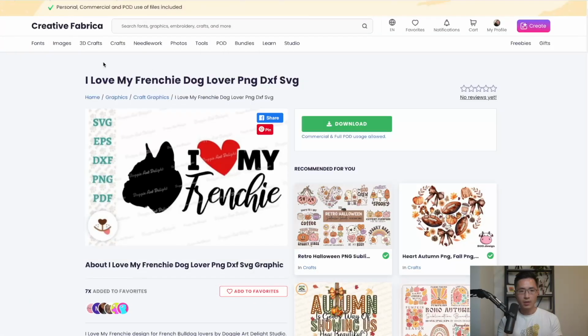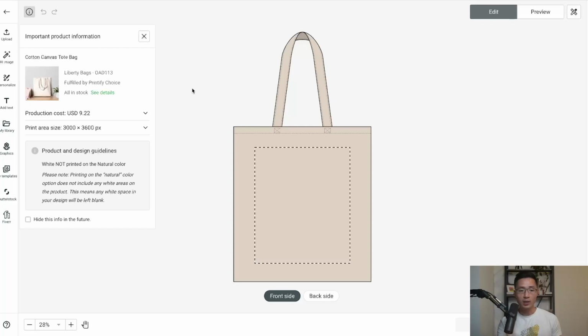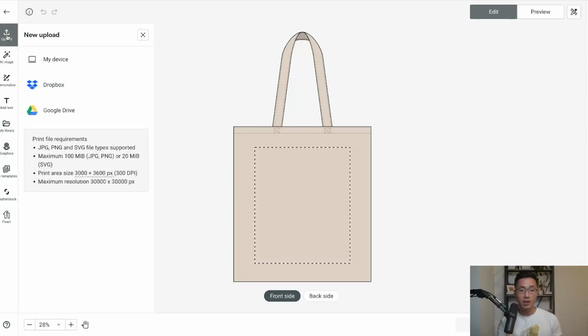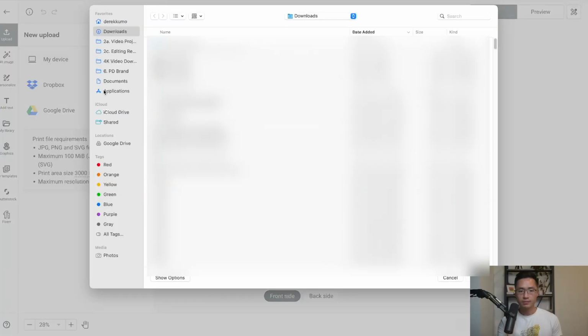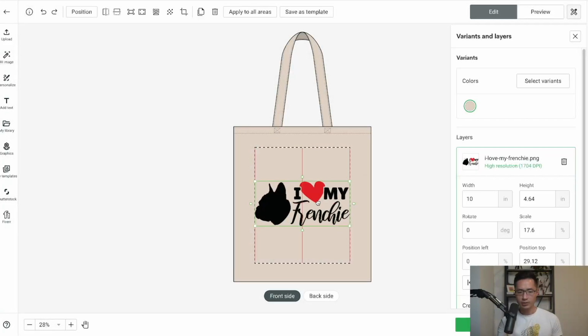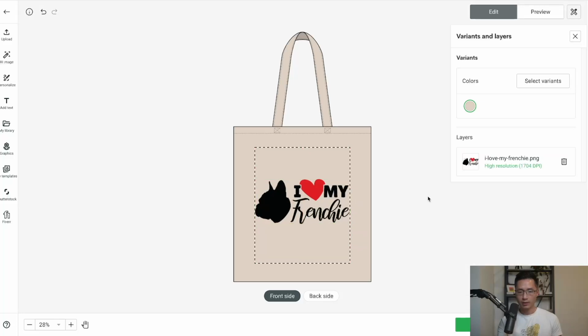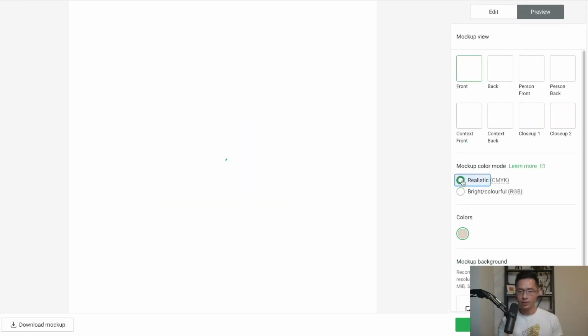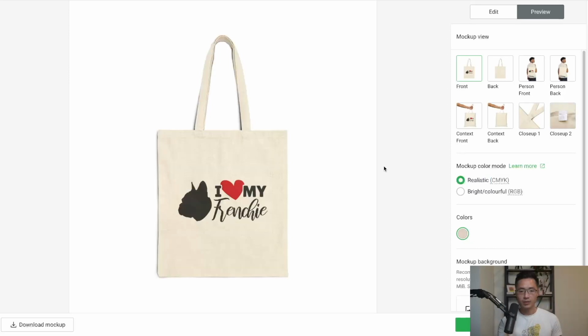So next, let's go back to Printify, and this is where we can upload the design. So let's go to upload, go to my device, and just upload the file. And if you want to adjust the position, you can just drag this into a different position. I like it a little bit higher. That is what it looks like. So we can preview this. I like to go with realistic in the mockup. So this is what it looks like.